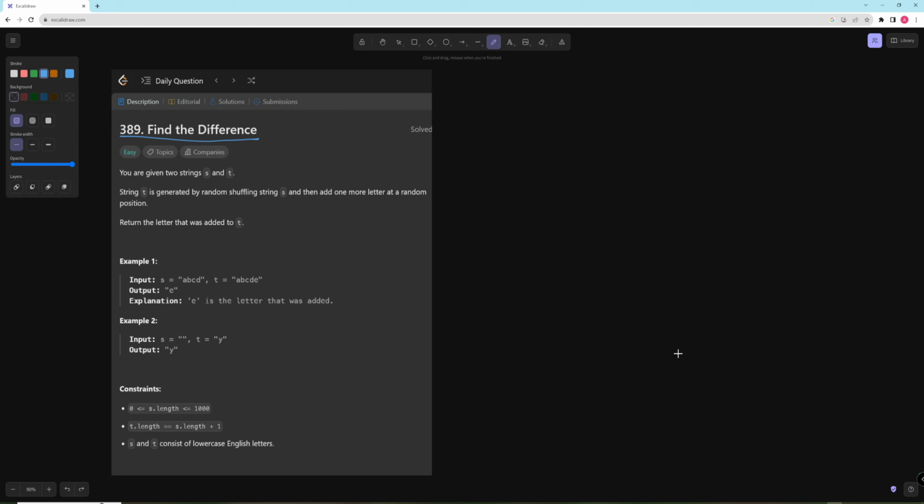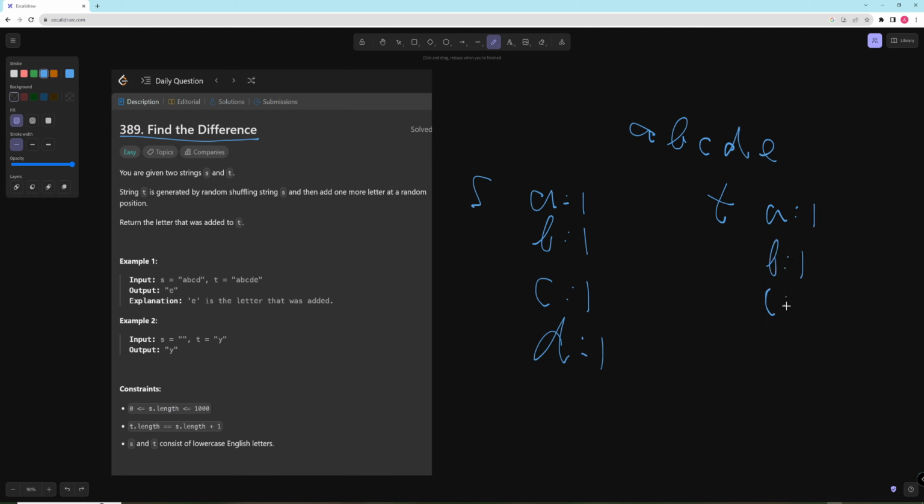That doesn't work. And there are two easy approaches for this one. One is kind of hard to come up with, I guess, and one is really straightforward. So for the first one, we're going to get all the letter counts in S. Let's say we have A, B, C, D, for example. For S, it would be A1, B1, C1, D1, right? Then you do the same thing for T. So T is A, B, C, D, E.